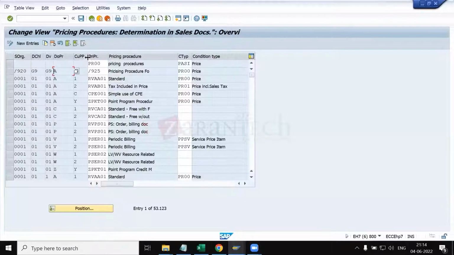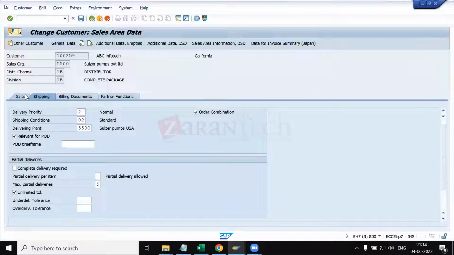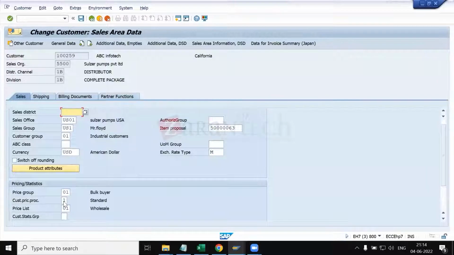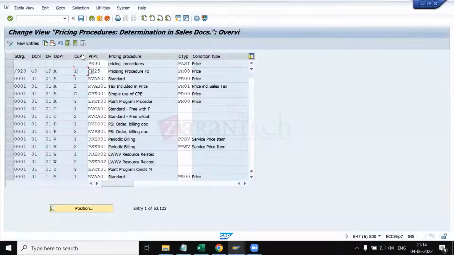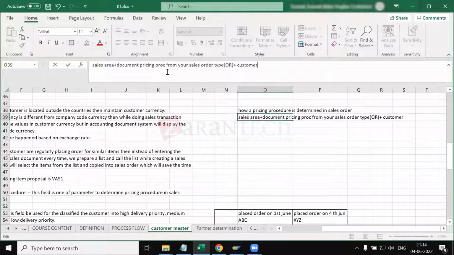So it is mandatory, or SAP recommends you to enter some fields here. In our current customer master, we have the customer pricing procedure as 1, right? The same they have mentioned here. So I will just go to my Excel sheet. How is a pricing procedure determined? It is determined with the combination of sales area, the document pricing procedure from your sales order type, for example OR, plus the customer pricing procedure which you maintain in your customer master.